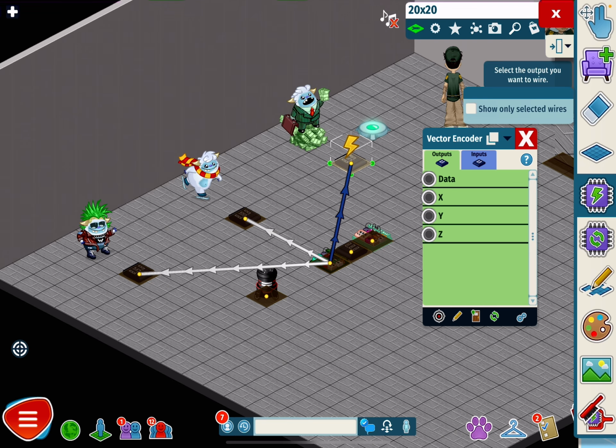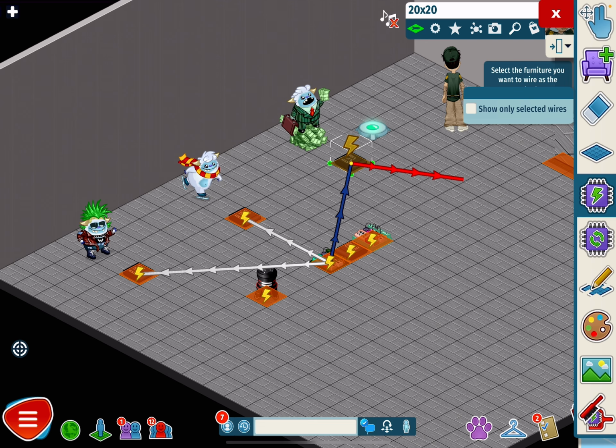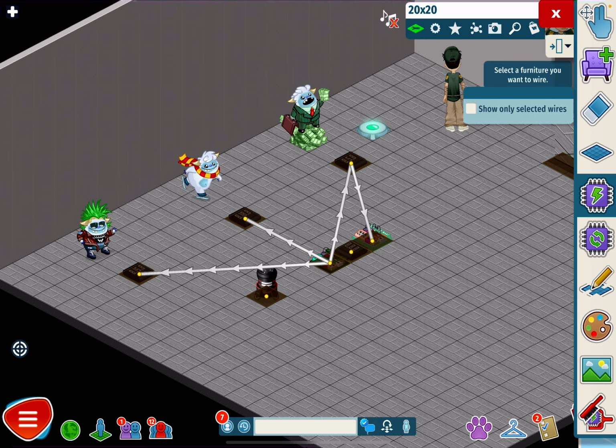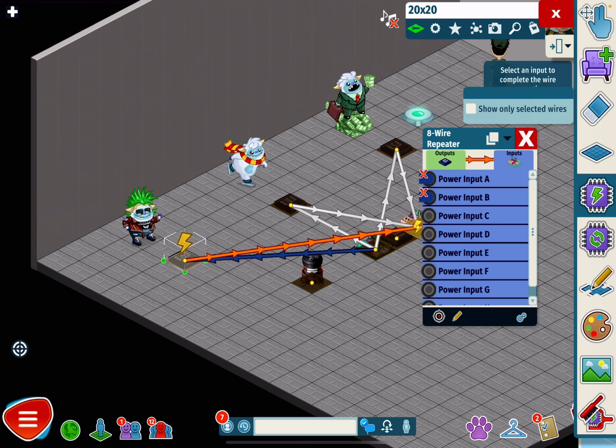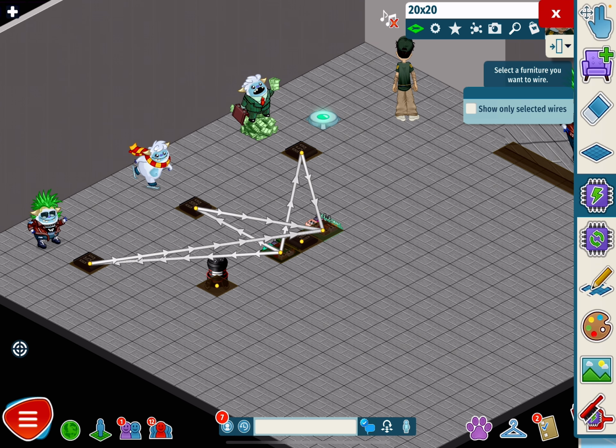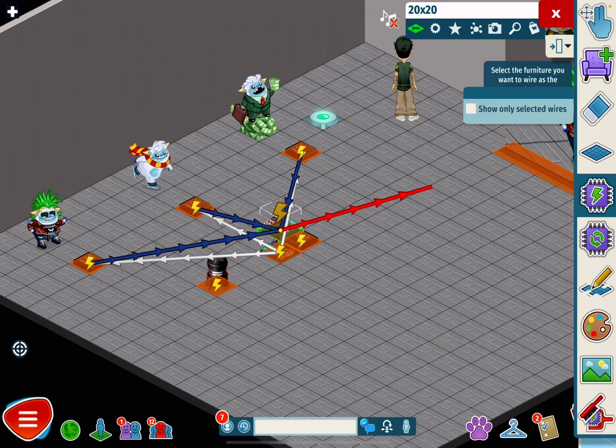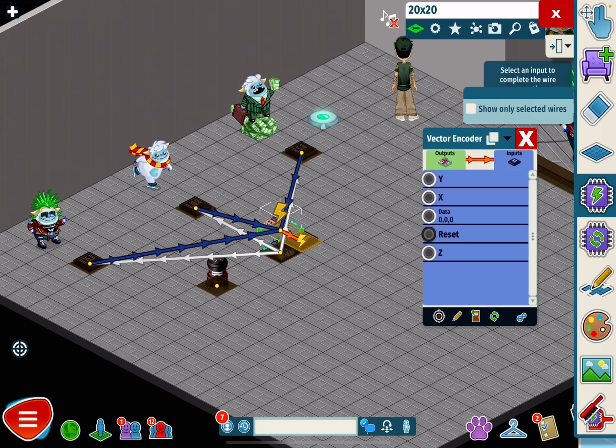And then each output data from the vector encoders is going to go to this repeater right here, data, repeater, output data, repeater. And if it gets too much, you can just select show only selected wires. For now, it's very little, so we'll keep it. We're just gonna move it here. And then we're gonna select the first output and connect it to this vector encoder, the additional one. And we're gonna select data.